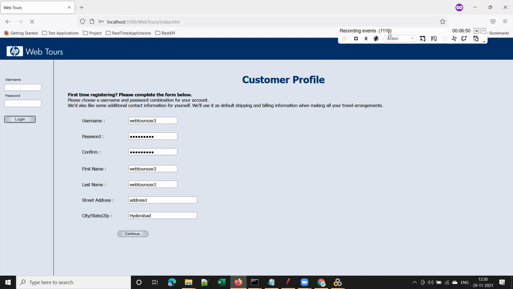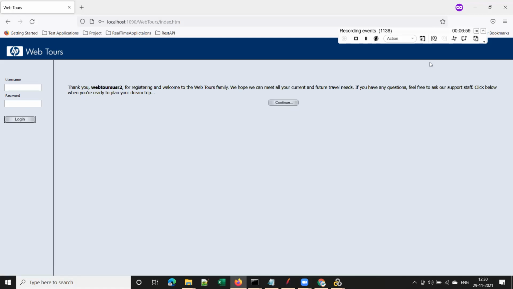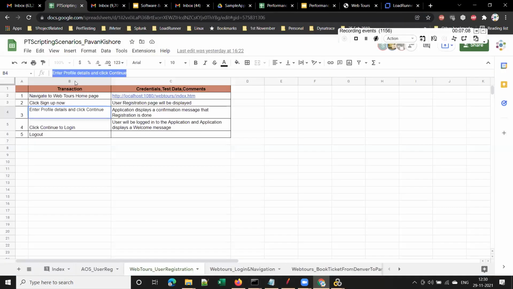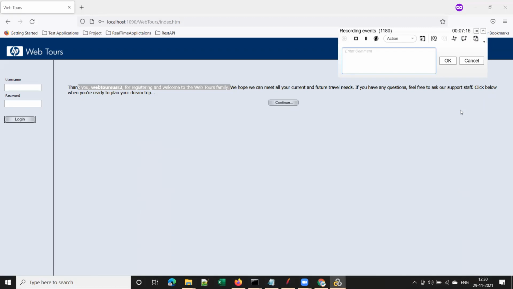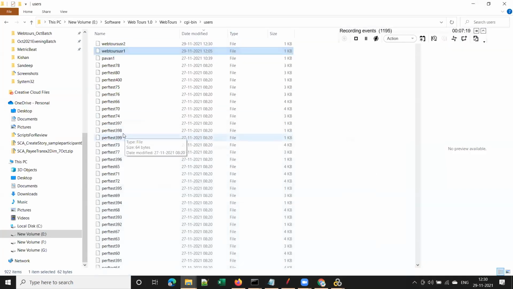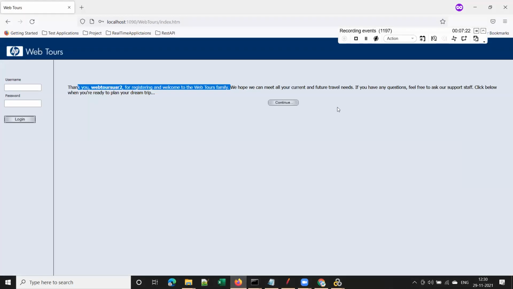So you can see here events are increasing. So that confirms that some processing is getting done, right? Now you can see it is displaying a confirmation message saying thank you for registering and welcome to the WebTools family. Now, what is the next step? When you are recording, please follow these steps whatever I have provided. You can copy the comments from here instead of typing. We continue to log in. Next, go to the browser and perform the step.